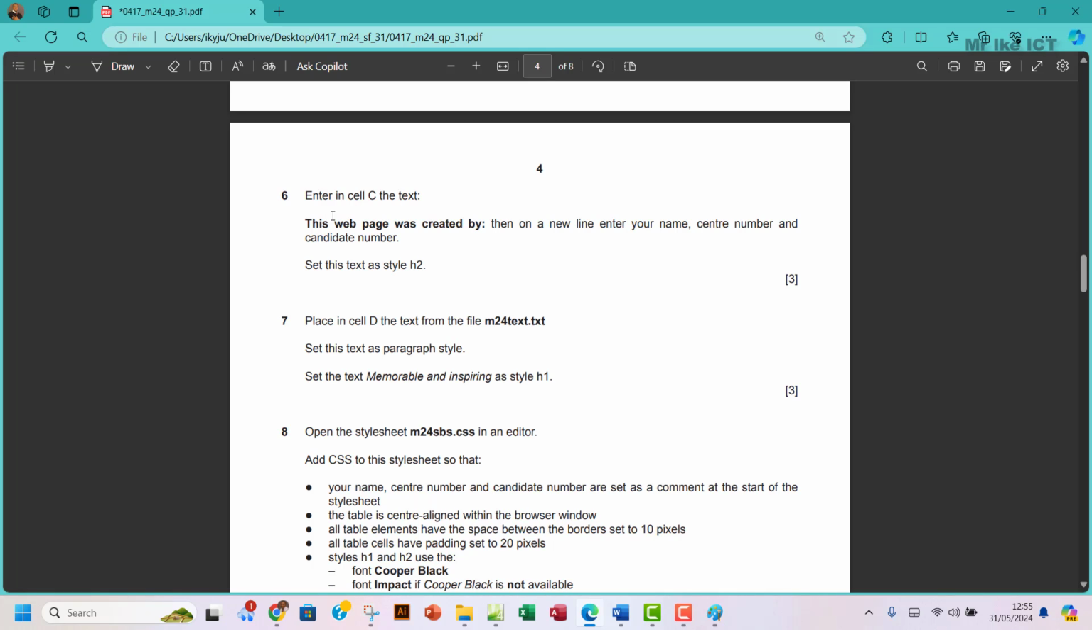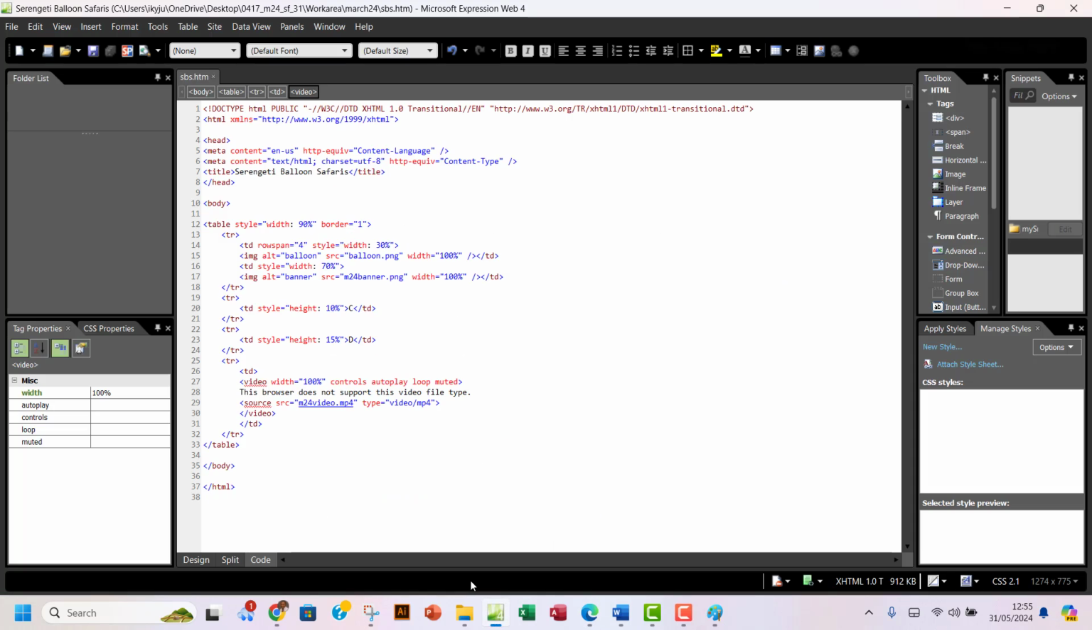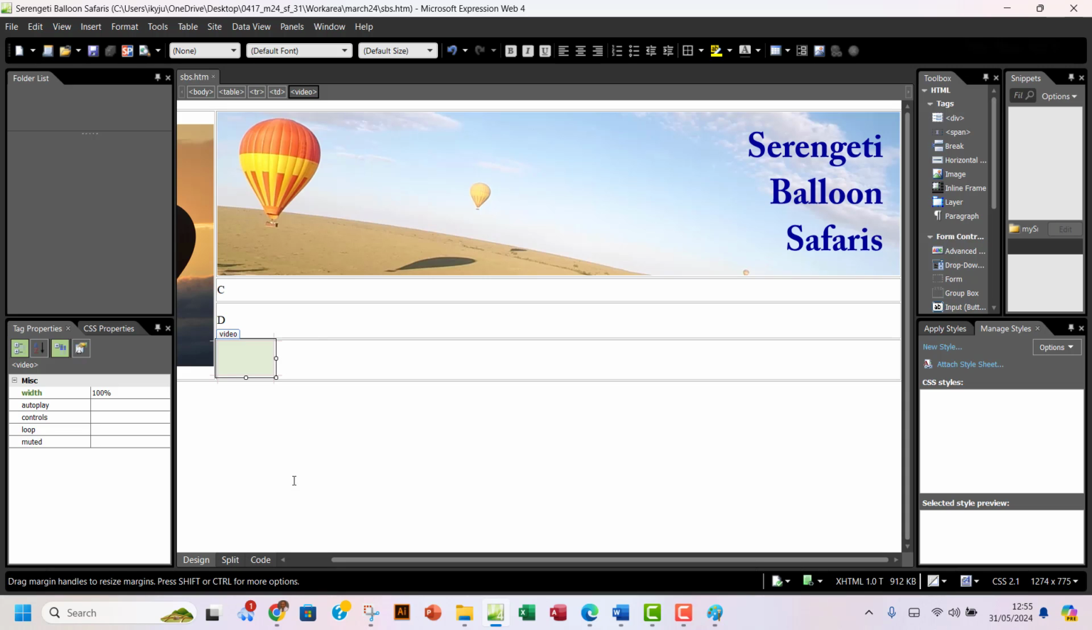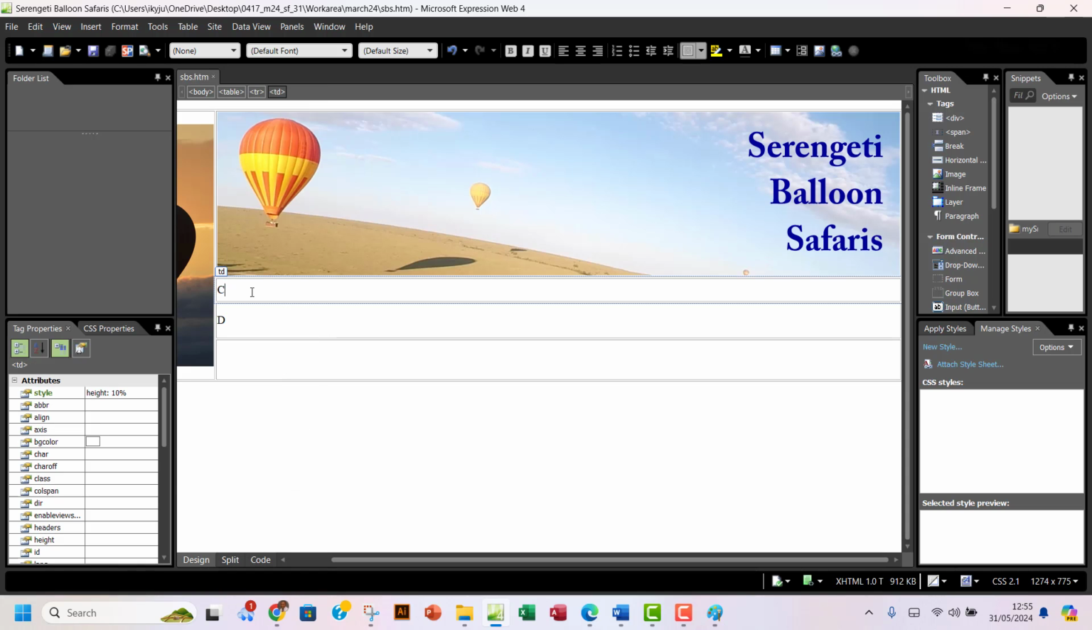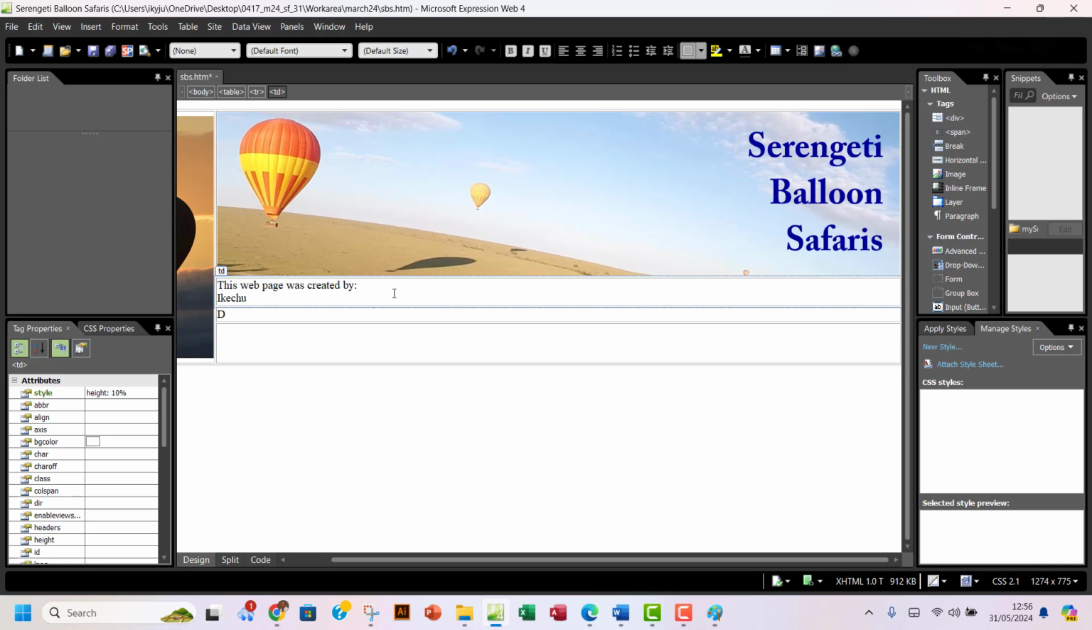Okay, so number 6, enter in cell C the text "This web page was created by." So let me just copy that. Then on a new line, enter your name, center number, and candidate number. So in cell C, let's go to cell C. We can actually do this in the code view if you want to. So I'm just going to paste this here. Then I'm going to have a space and then enter. Do I have to have a space? Let me just close up the space. So enter, and then I have my name. Ikechukwu Anolefo is my name, and then comma.